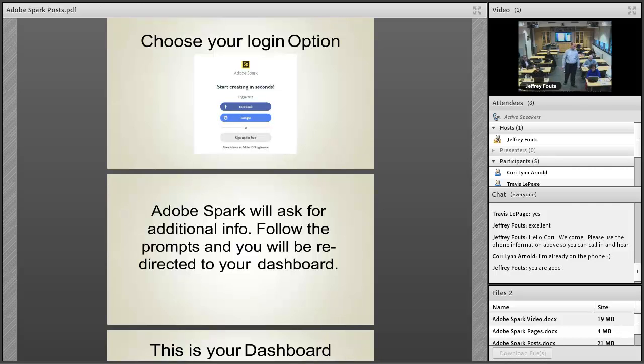So for username, we don't do the at. Correct. Your username, which is your netid. And then your password is the same one you use for MySlice or Blackboard. And then you'll just accept. Automatically. And then allow. And then you've got to put in a birthday. You can make one up.